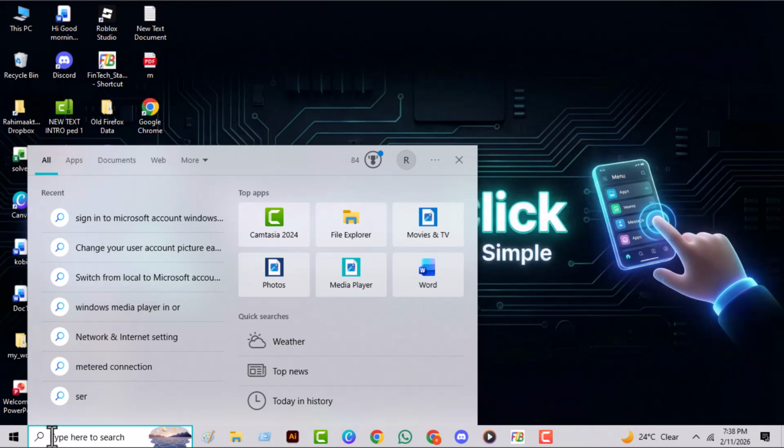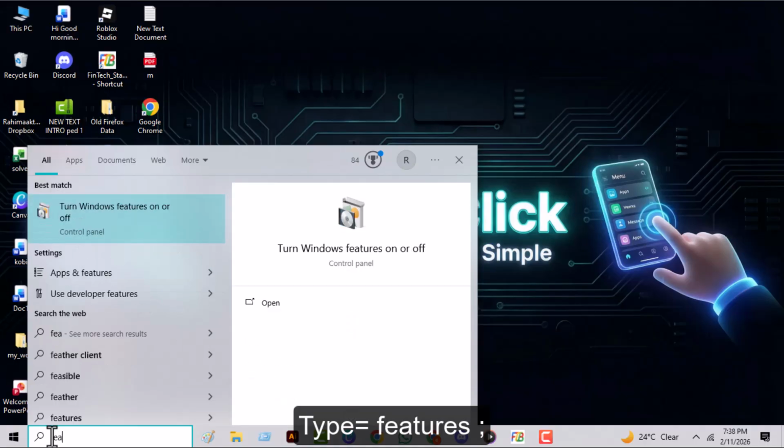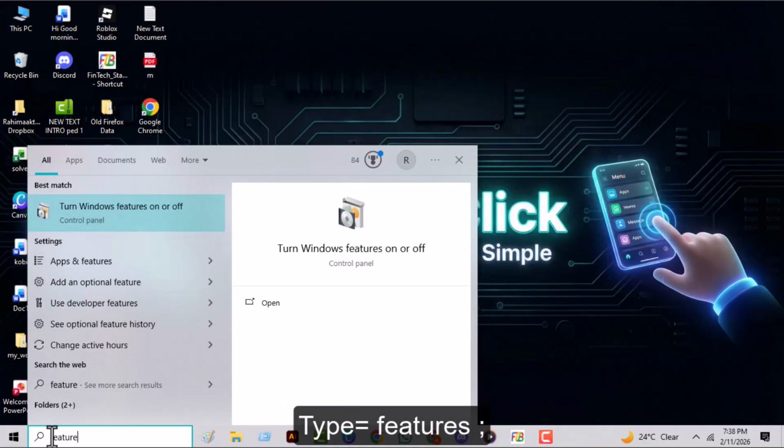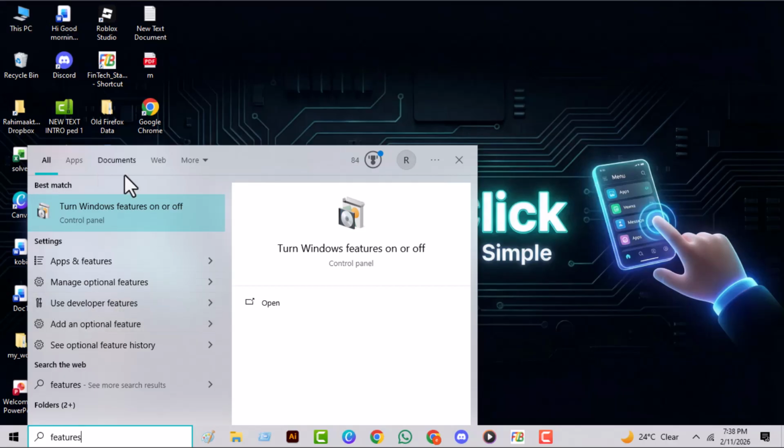Step 2. Type features in the search bar that appears after clicking Start. The search bar helps you quickly find system settings without browsing manually. This makes it faster and easier to access Windows tools.